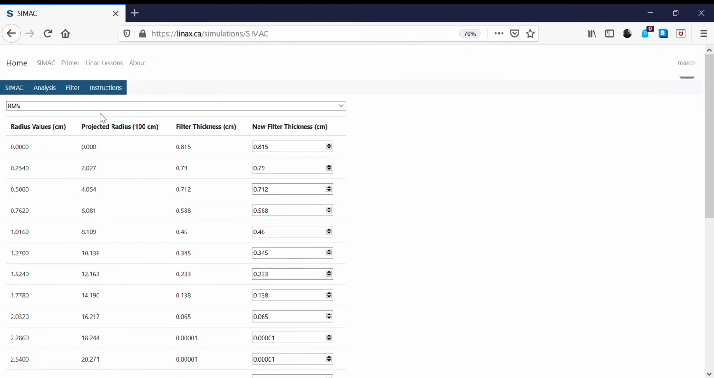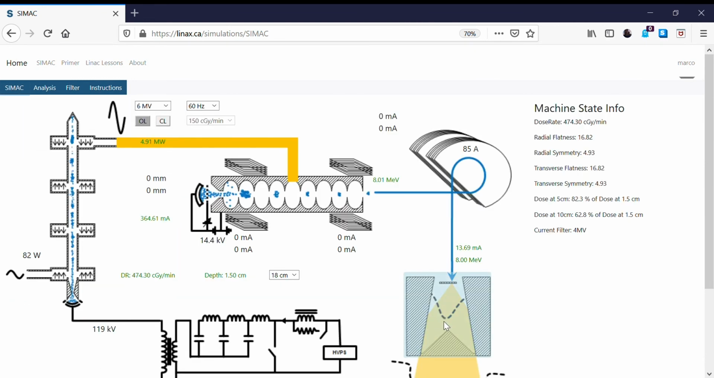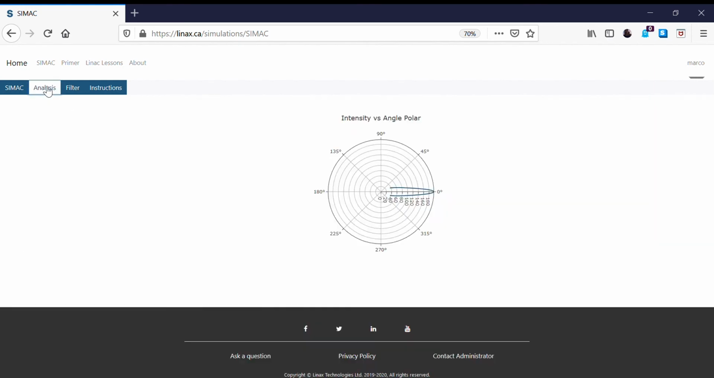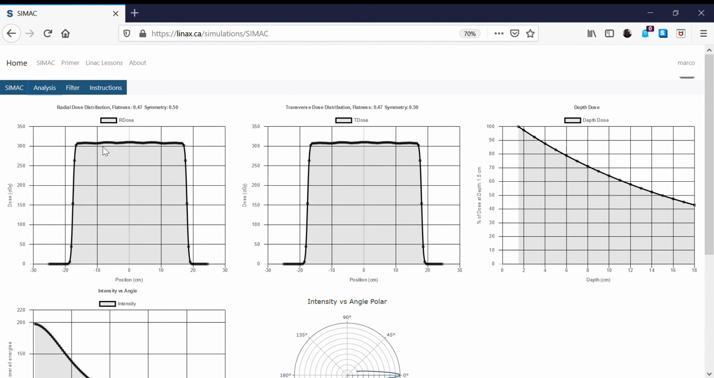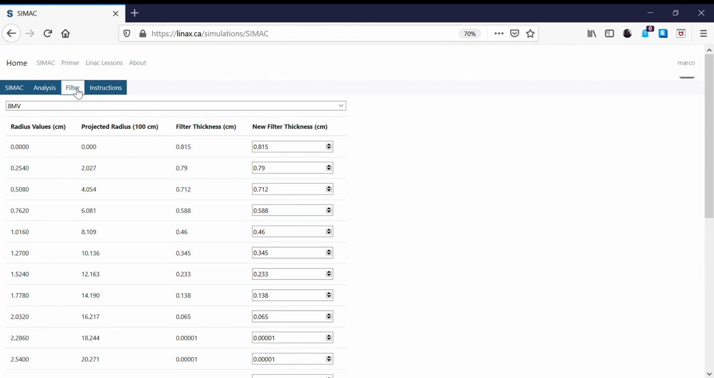So now going back to our SIMAC screen, I can now apply the 8 MeV filter. And we go back to the analysis tab, and now we see a flat beam. So that was successful. The one last thing I'm going to do before we finish this demonstration is demonstrate how SIMAC can also simulate a flattening filter free mode, which is actually quite easy to do. We can go into our filter tab here, and I have the 8 MeV filter loaded.